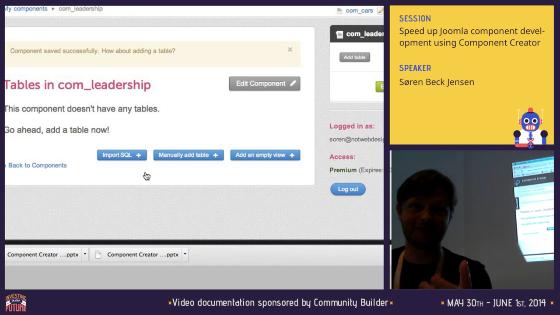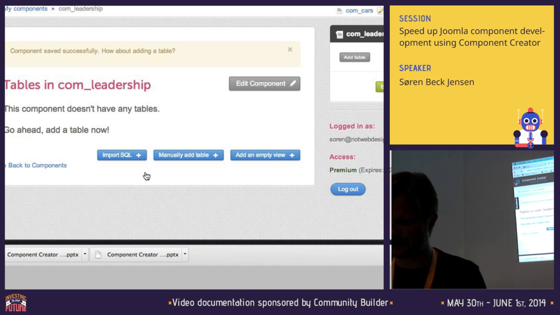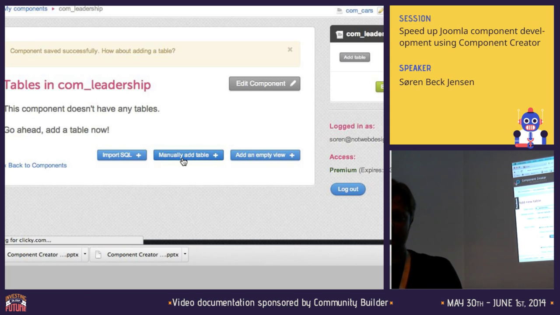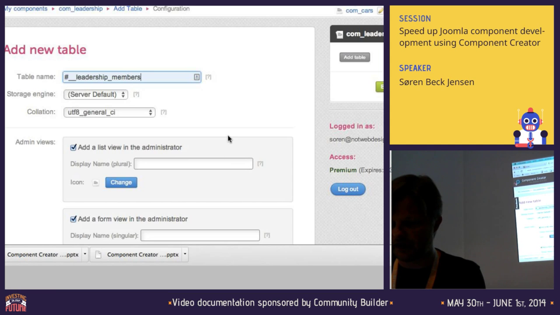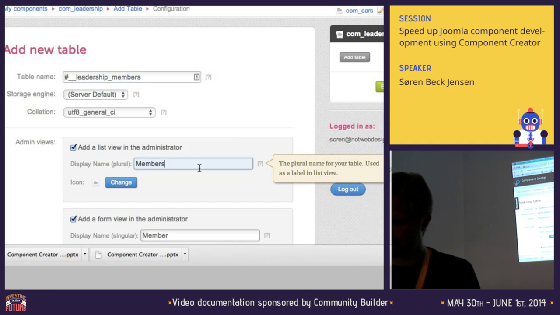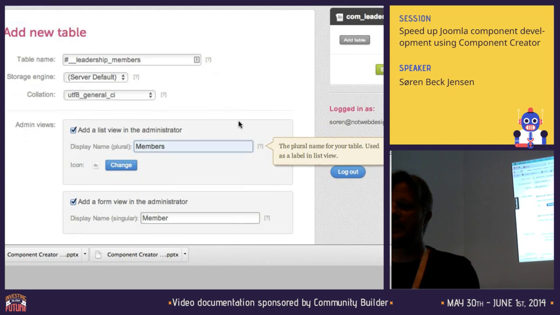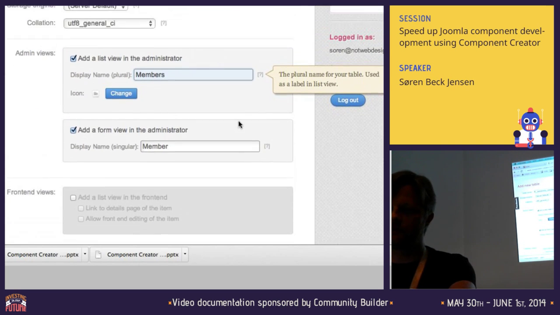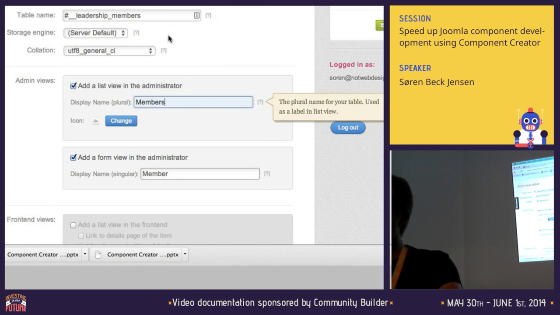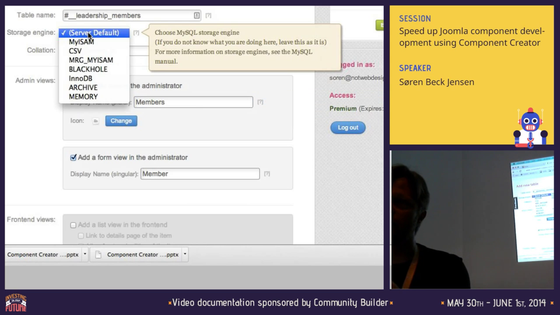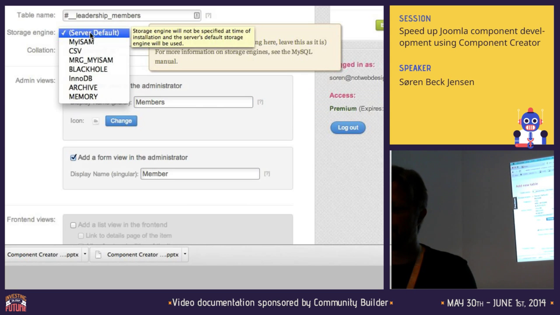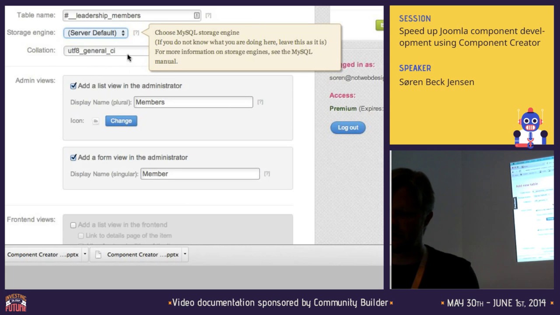So now you're going to have to help me come up with some tables. So we're going to try and manually create a table. So a table name leadership. Members. Members. Okay. And it should automatically generate some names for me here. What it asks here, well, I'm going to skip over some more advanced fields that is not so necessary. But you could change the storage engine that you want to use in Joomla here, and the collation. But it's not so important.